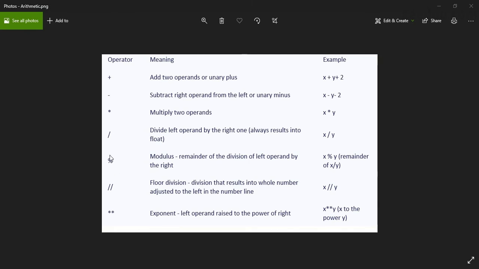Next we have the modulus operator, which gives us the remainder after dividing the left operand by the right one. If we divide x by y, whatever the remainder is would be returned by the modulus operator. Then we have the double slash, known as the floor division operator. It is only available in Python, and with its help we get the whole number, the integer, returned.